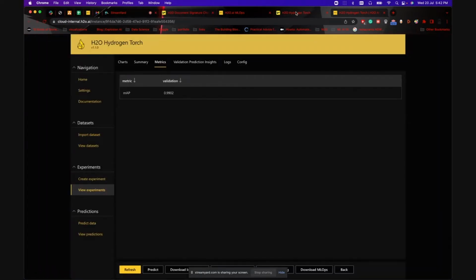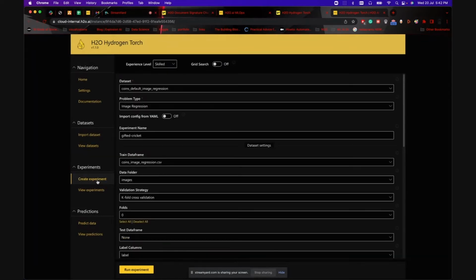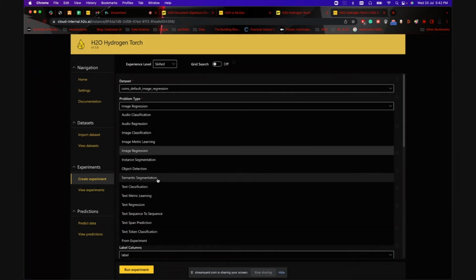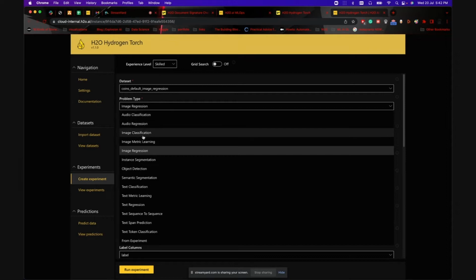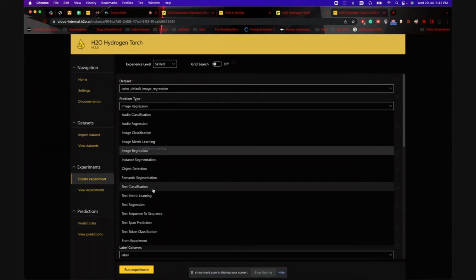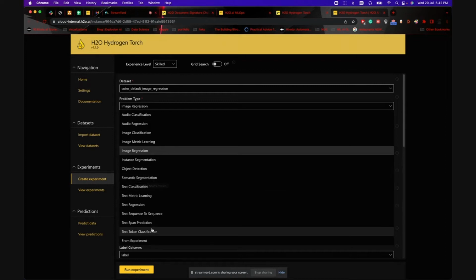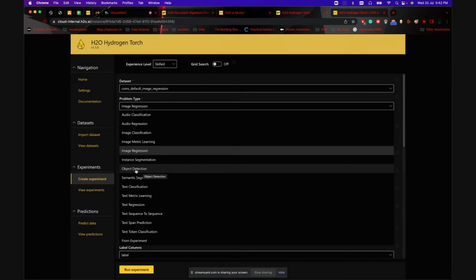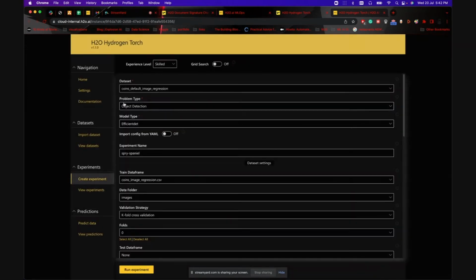Yeah, that's where I would like to go through Hydrogen Torch, what exactly Hydrogen Torch tries to do. If you look at the Hydrogen Torch application, it already has ready-to-use templates or problem types for different types of problems, say audio classification, image metric learning, the one that I used in signature verification, object detection, semantic segmentation. So Hydrogen Torch has inbuilt functionalities and inbuilt recipes specific to problem types.